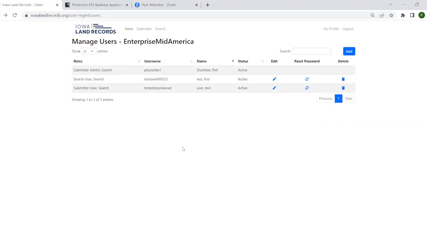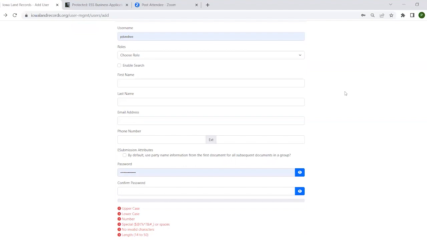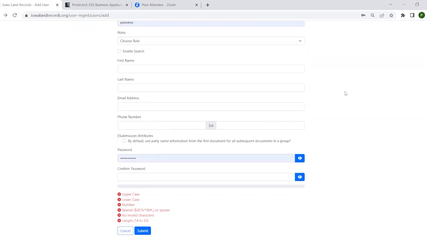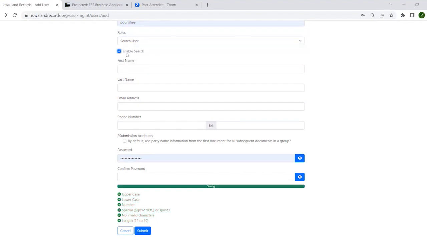So that is really a quick description of the roles that exist for submitter organizations. If you're a submission organization and you set up a user account, you have those four roles. And I should maybe clarify one thing, and that is if I were going to add a new user to the system and you wanted that user to only be able to search and not be a submitter, the way you would do that is you would choose the role of search user, and then you would also check this box to enable search. Okay.